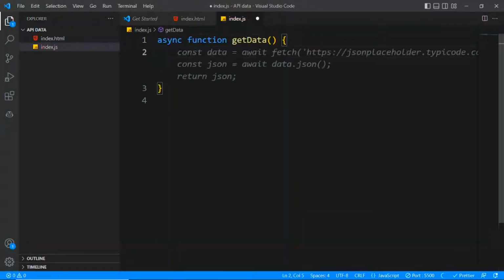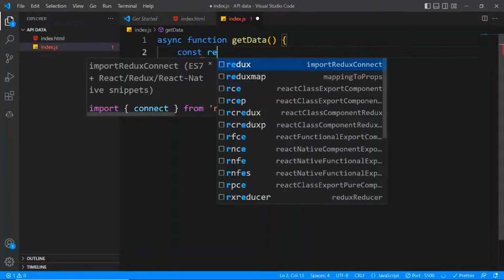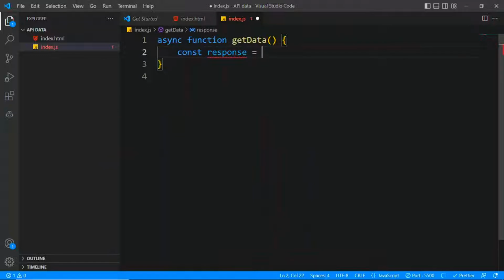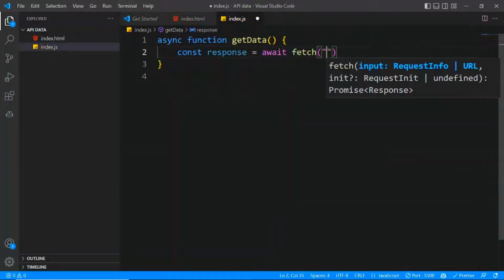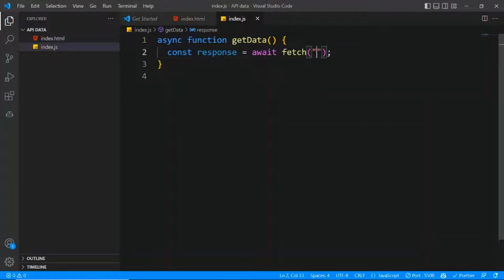Now let's give it const data. Now let's type response await fetch. Okay. Now we will take API data from the jsonplaceholder.typicode.com site.